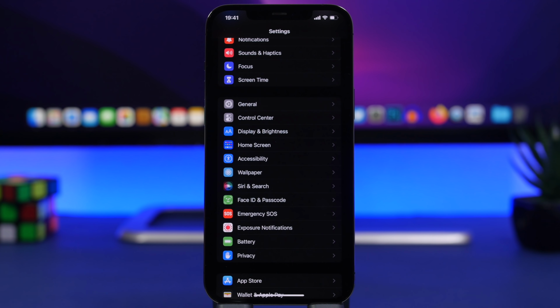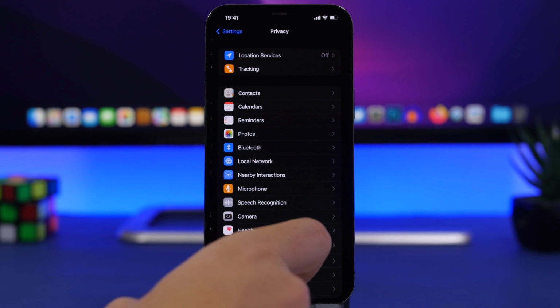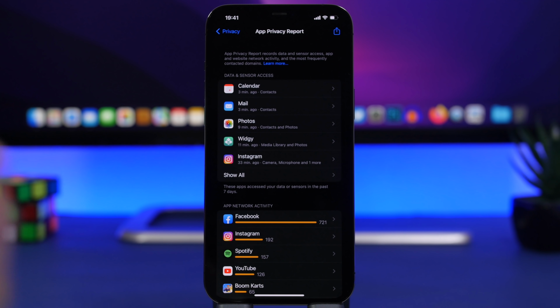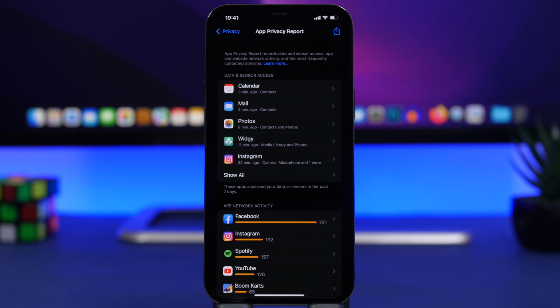Next up, we're moving to the privacy settings, and we have here, of course, new features that Apple has added with iOS 15.2. Now, this has actually been in iOS 15 since its release, but there was no UI there, and now we have a full UI here under the App Privacy Report.